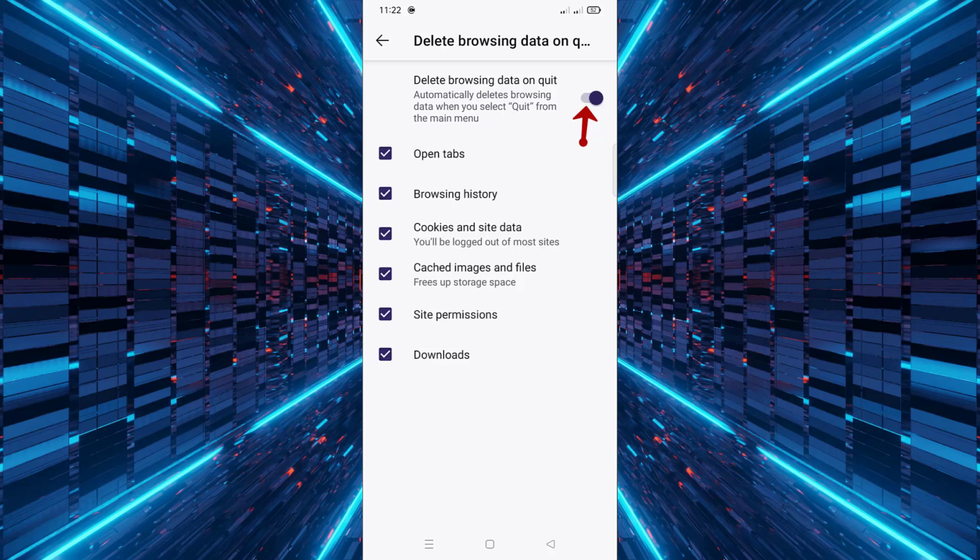Once activated, you will see a list of data types such as Open Tabs, Browsing History, Cookies, Cached Data, Site Permissions, and Downloads. Finally, select the data categories you want Firefox to automatically delete each time you exit the app.